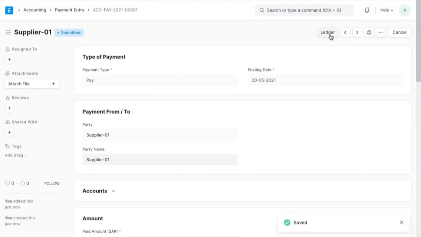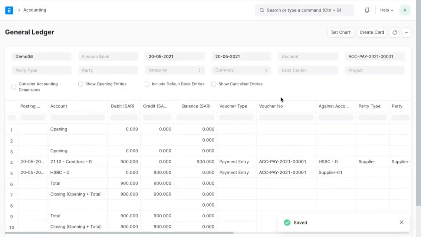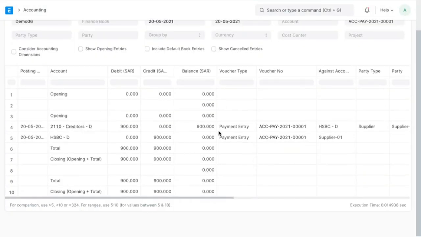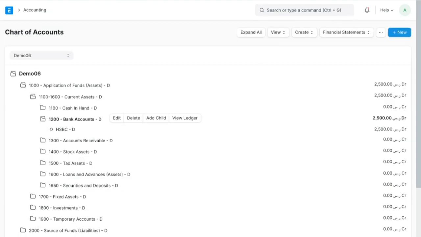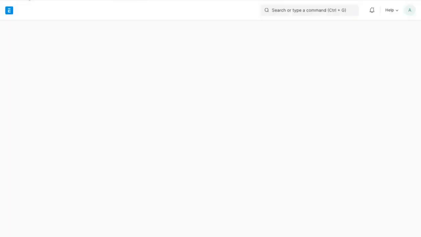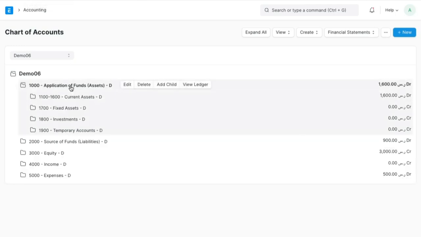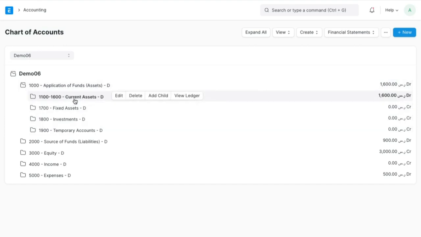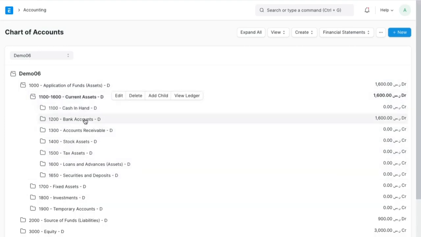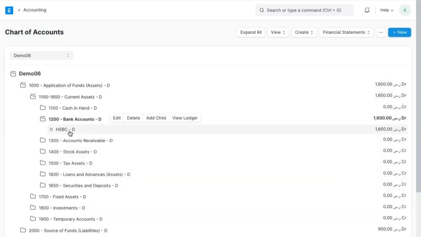Now you can see the ledger here. From creditors, 900 has gone to him, and the HSBC account is now down by 900. If you go to chart of accounts, see, we had 2500 in the bank account. Now we have 1600. Here is the HSBC account.